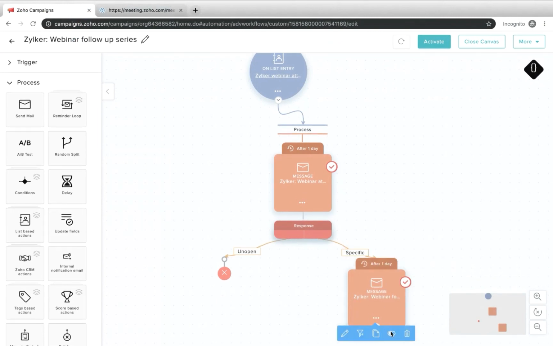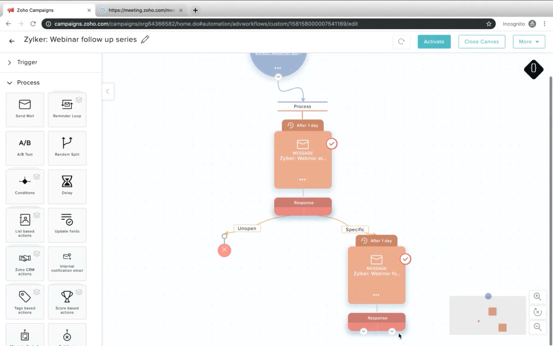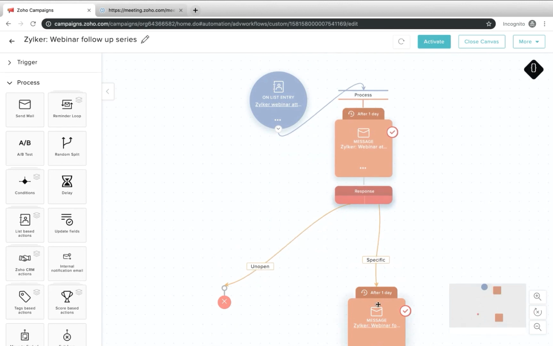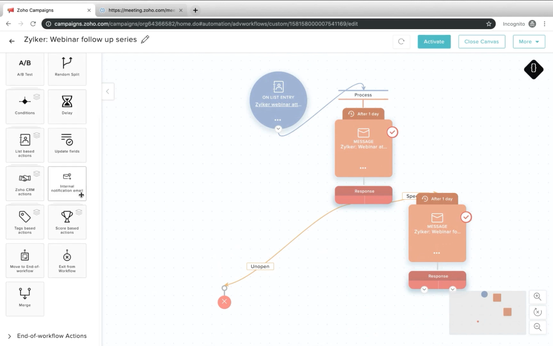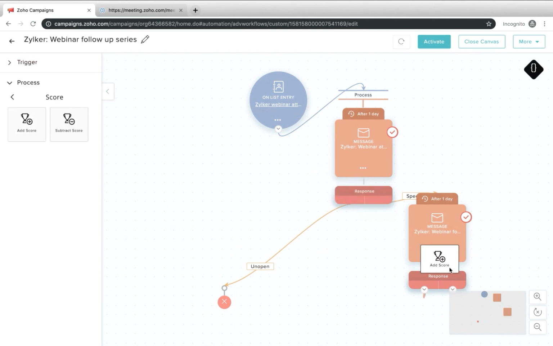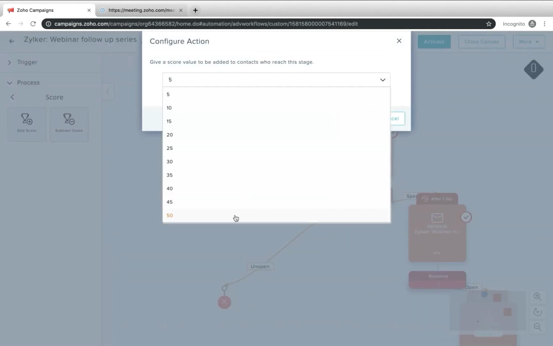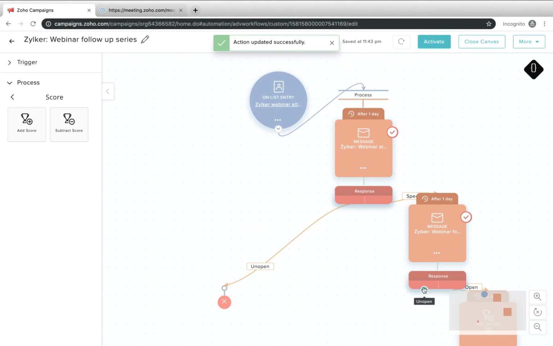And here also I'm going to set the condition where people who are opening my email will have a, okay, I'll have to adjust it. Okay, so people who are opening my email will be given a score. So I'm going to add a score for them. I'm going to configure the score. People who are opening my email will get 50. The score will be 50 for them.